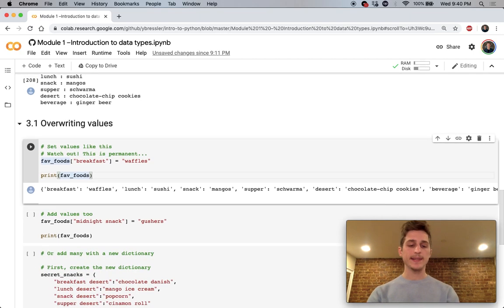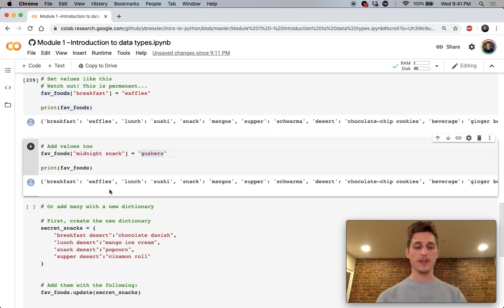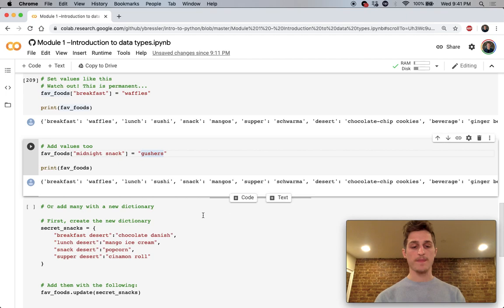Okay. And what if I wanted to add a new value? I want to add a midnight snack of Gushers. Awesome. So instead of going back and rewriting it, I can just add it to the dictionary here. I can just take this new key, I don't know if you've heard of it, and add it. So let me do that. And let's go all the way to the end. Midnight snack is Gushers. Awesome. So we added it to that.